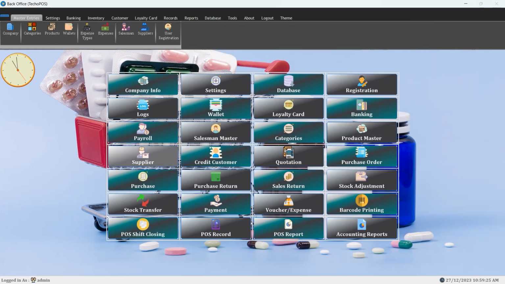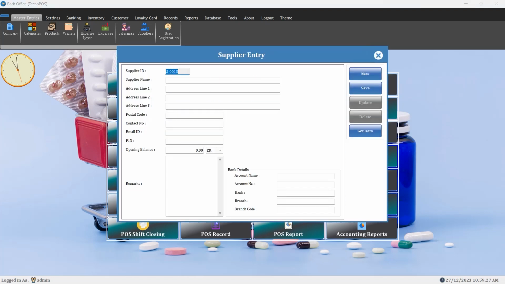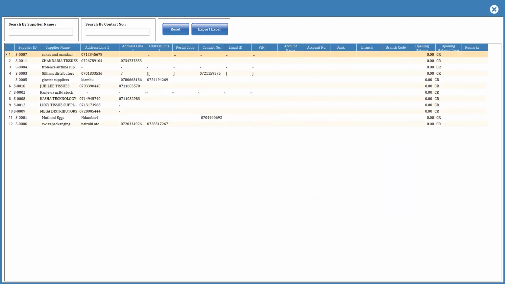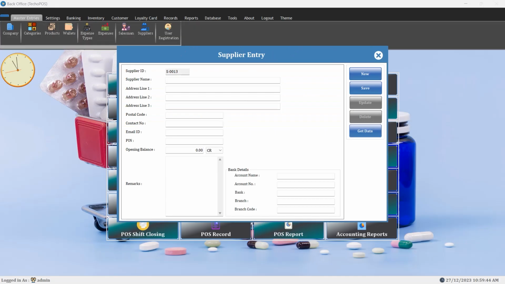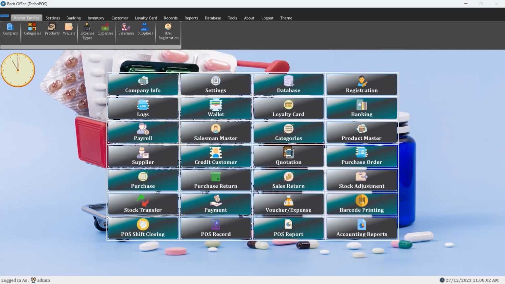You can also manage your list of suppliers from here. As you can see, for now I have 12 suppliers. This is system generated. You can get data and then see the list of suppliers that I have. You can add a new supplier name, address line 1, line 2, line 3, postal code, the contact information, KRA PIN. This is the tax identification number. Then opening balances, see they have bank details, and then you save.